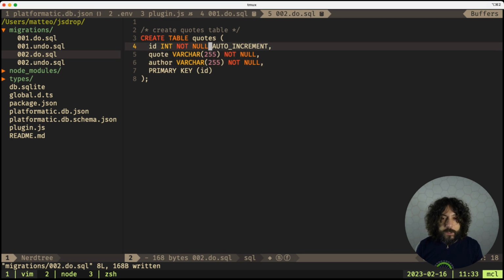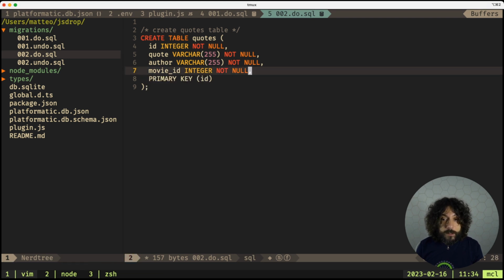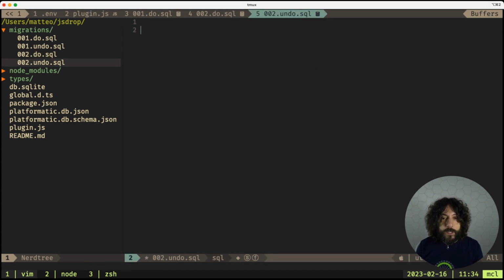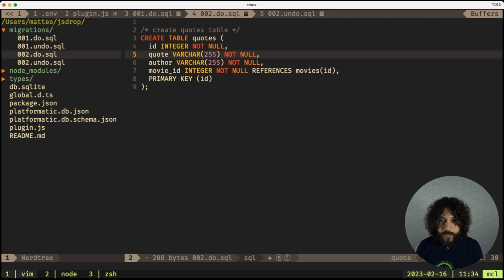Okay, thank you. This should be integer. Okay, not now. This is not needed. Okay, and this is essentially for our MySQLite. And then I need to add also movie ID, integer not null, and I want it to reference the movies. Okay, and now here in the undo, I want to drop table quotes. Okay, cool. And this seems about correct.